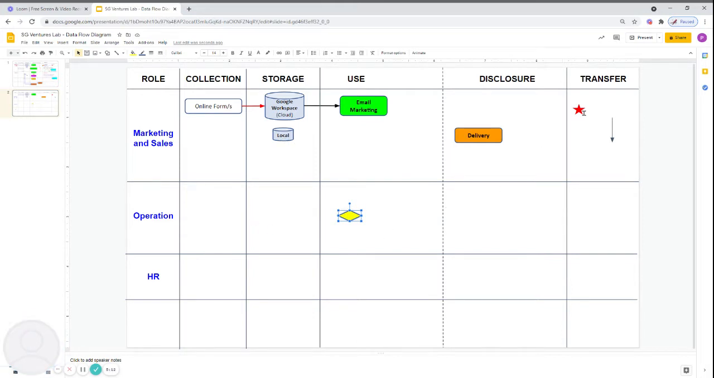Okay. So what is actually transfer? Transfer is mainly for organizations where the data actually goes out of Singapore. So for example, very common among the tour agencies, the personal data actually has to go overseas because they have to arrange with the overseas tour agency.